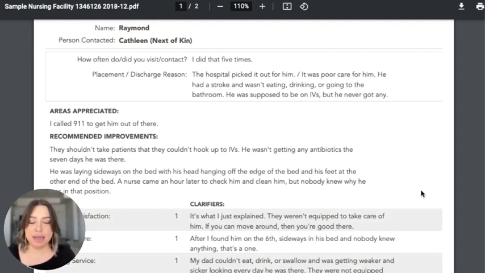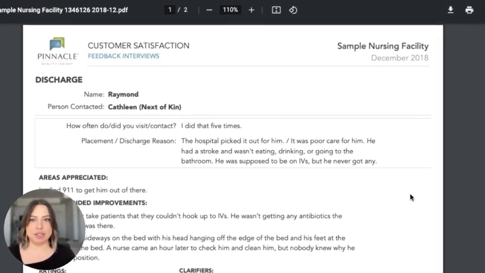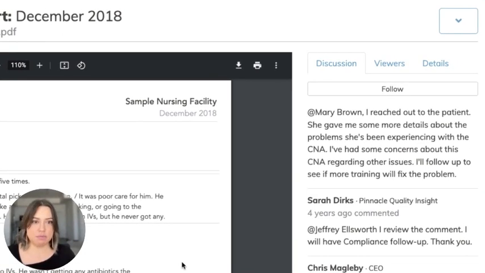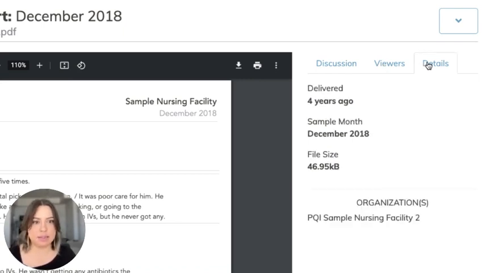So if one of our interviewers sees something in an interview that merits immediate action, we will tag it with a comment alert and send an email to you within 24 hours. Okay, and then we're going to go over here to the discussion tab. You can also see who can view the report, when they last viewed it, and a little bit about the report over here with the details.